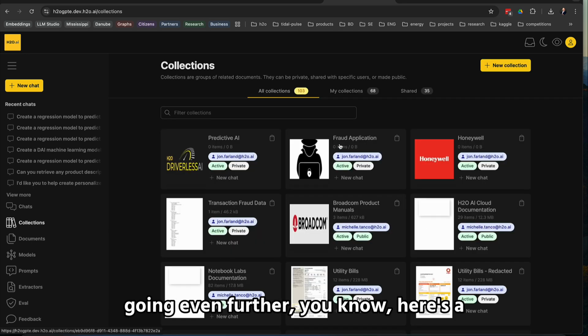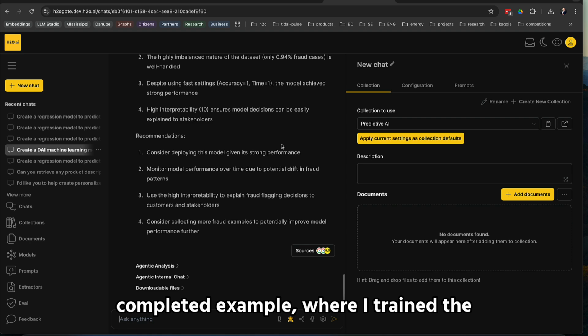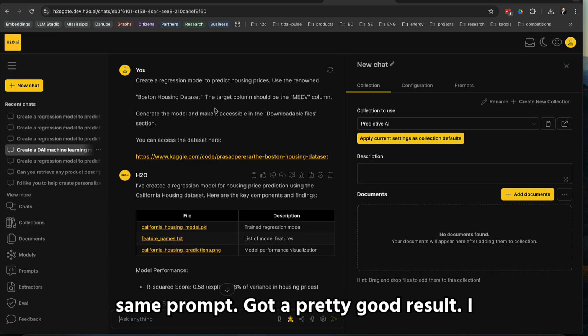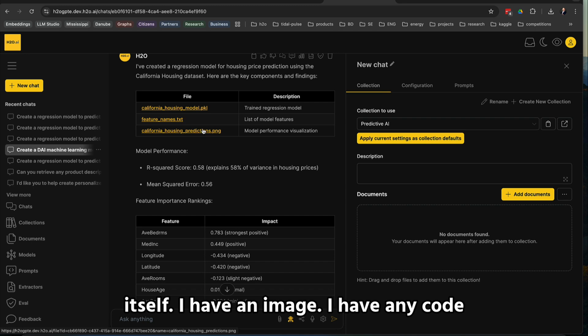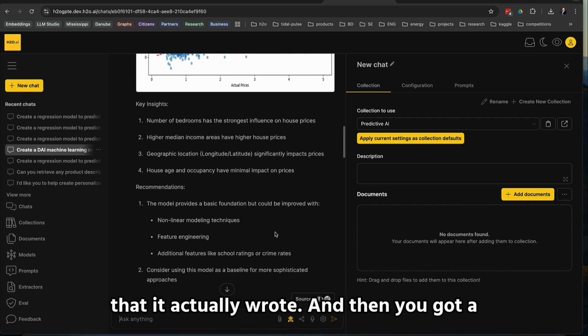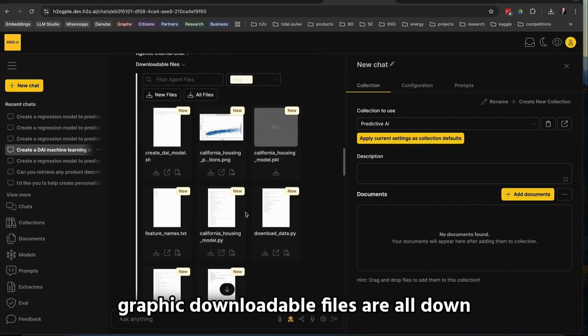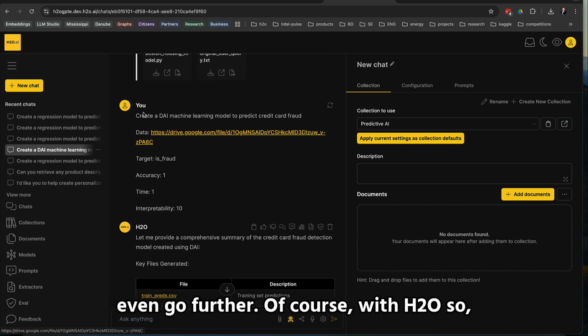So going even further, here's a completed example where I trained with the same prompts and got a pretty good result. I got that pickle file of the actual model itself. I have an image. I have any code that it actually wrote. In this case, we got a nice graphic. The downloadable files are all here. This is the code that it wrote. But then you can even go further, of course, for H2O.